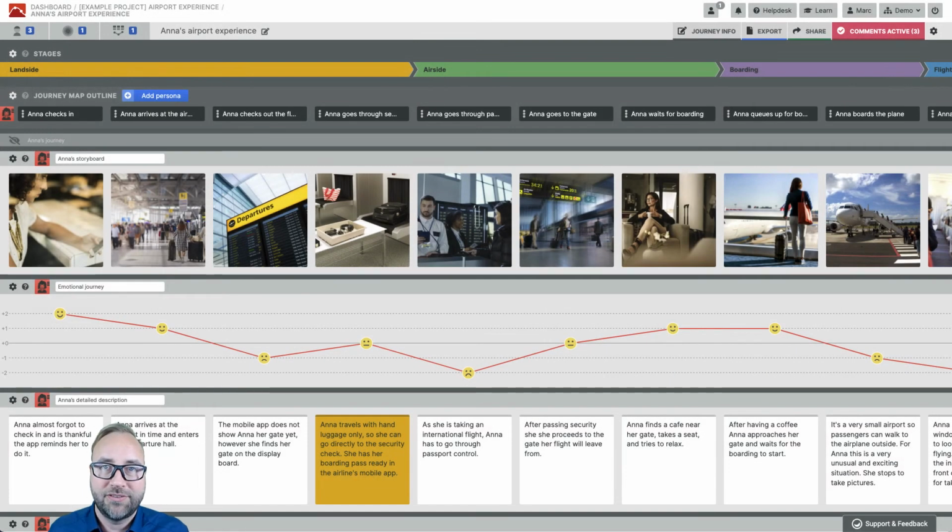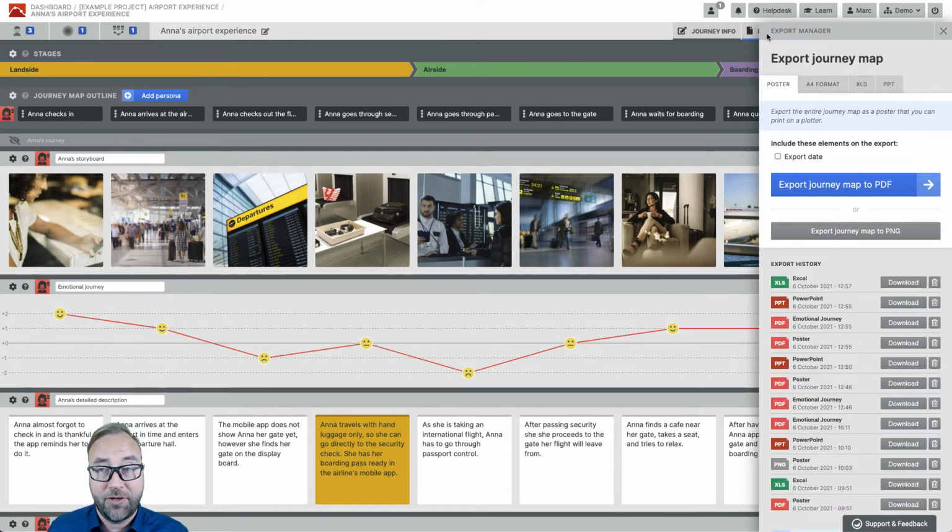There are different options to export your journey map. Just click on Export to see the different options that you have. You can export as a poster, which is basically a PDF or a PNG export of what you see. For all exports, if you click on the little button Export Date, the date will be added, and below you see the export history of all the different exports, and you can download or delete them.